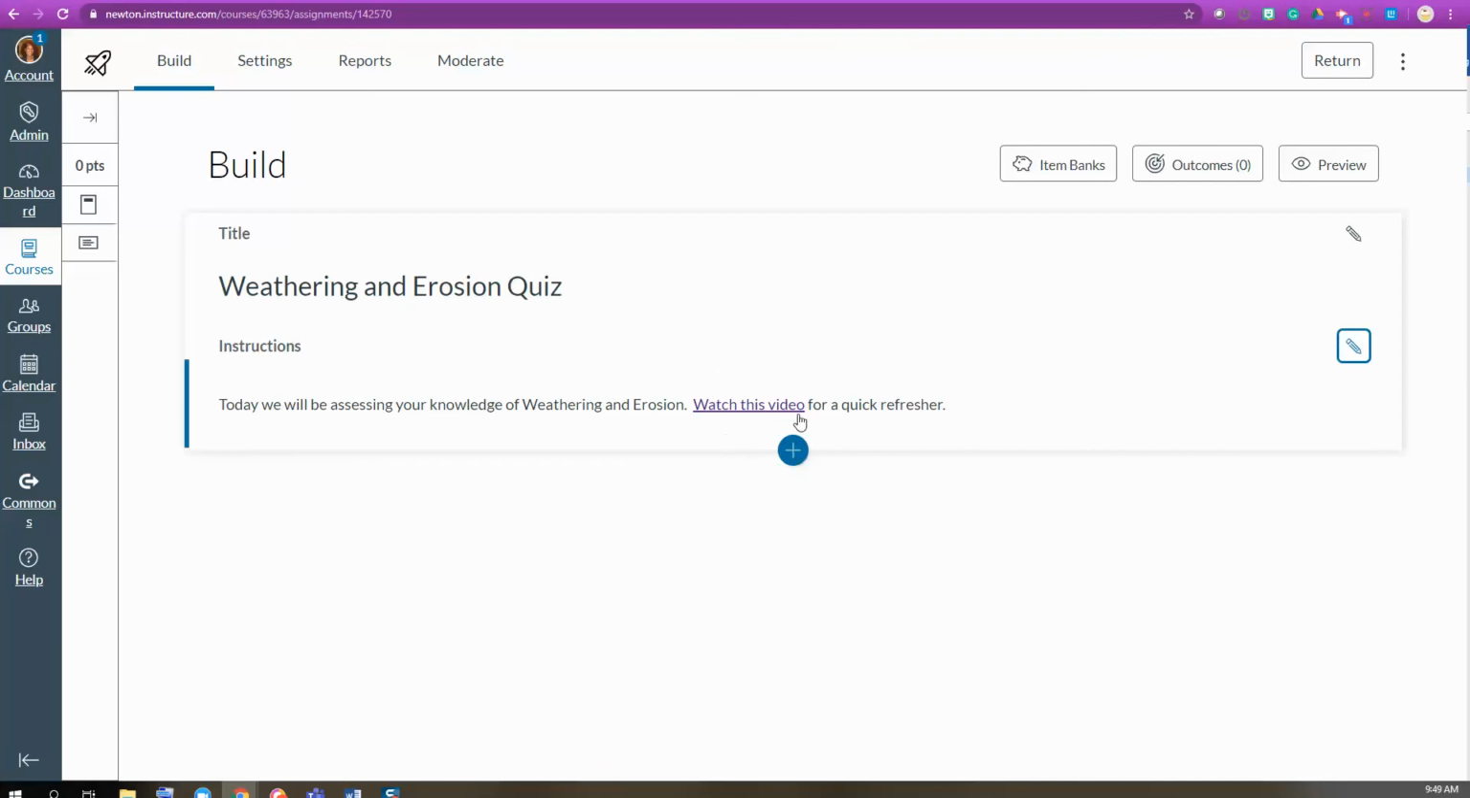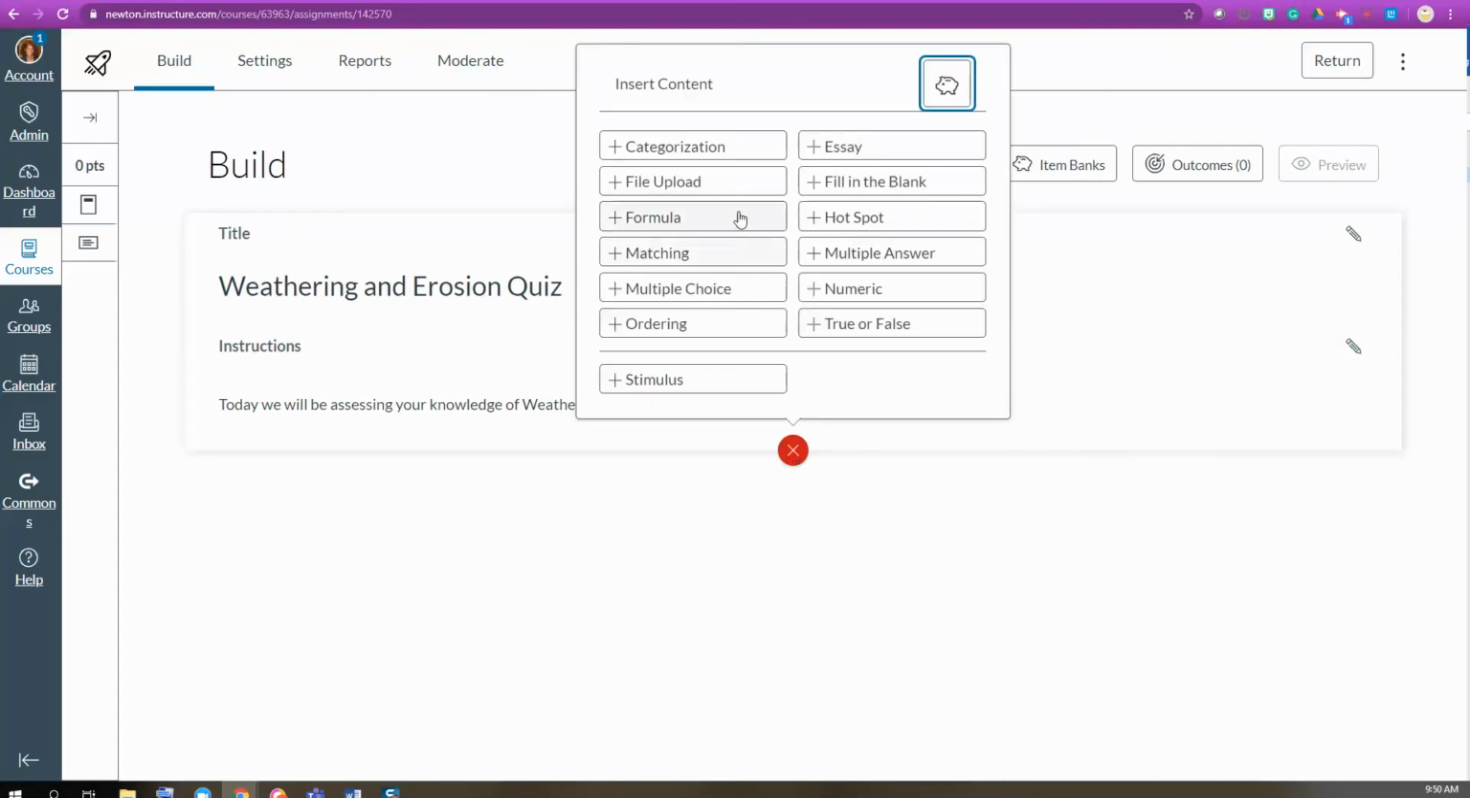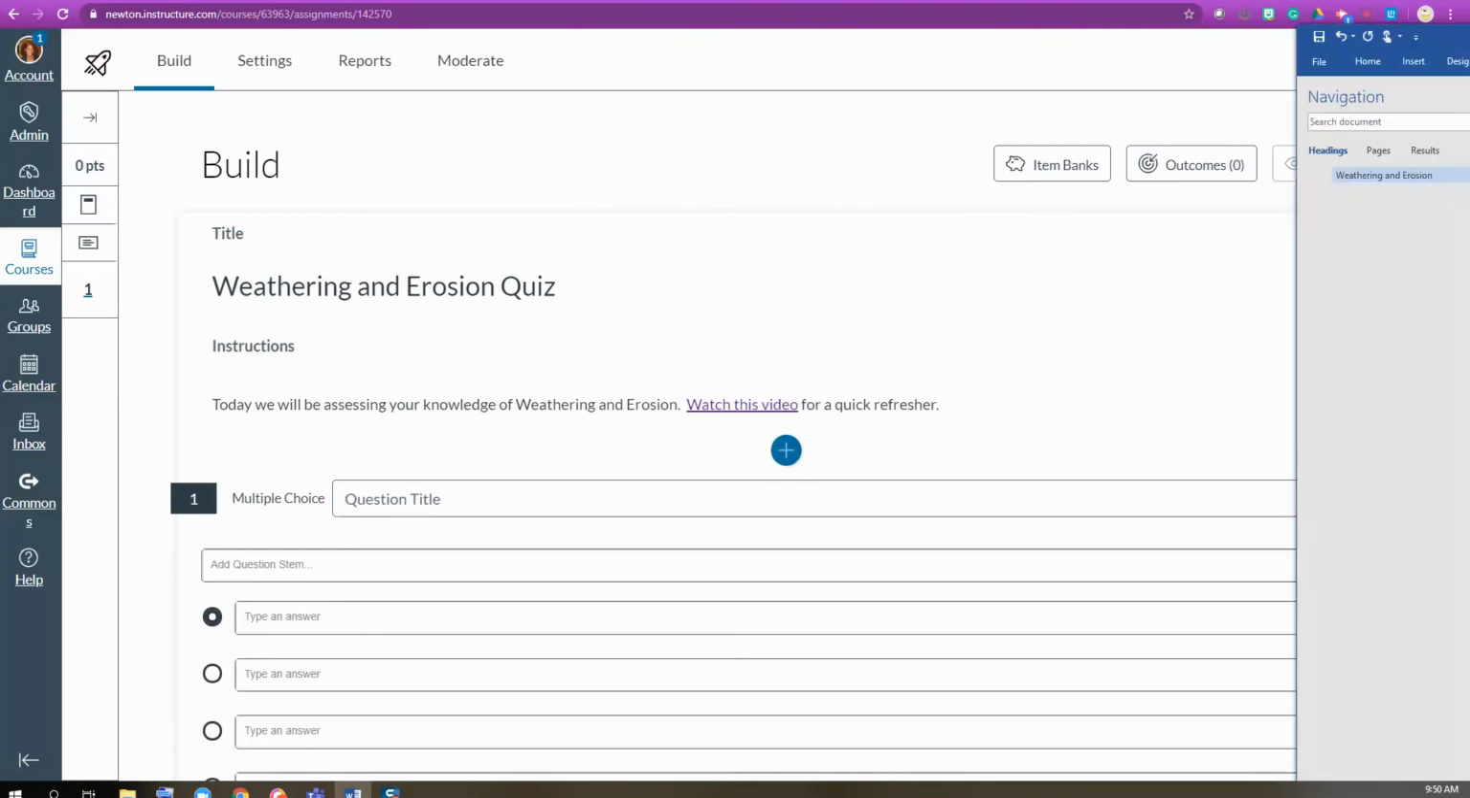Now I'm going to actually create the question. So this is the instructions, this is the build tool. Now I'm going to create questions. So my first question is going to be a multiple choice question. So I click multiple choice.